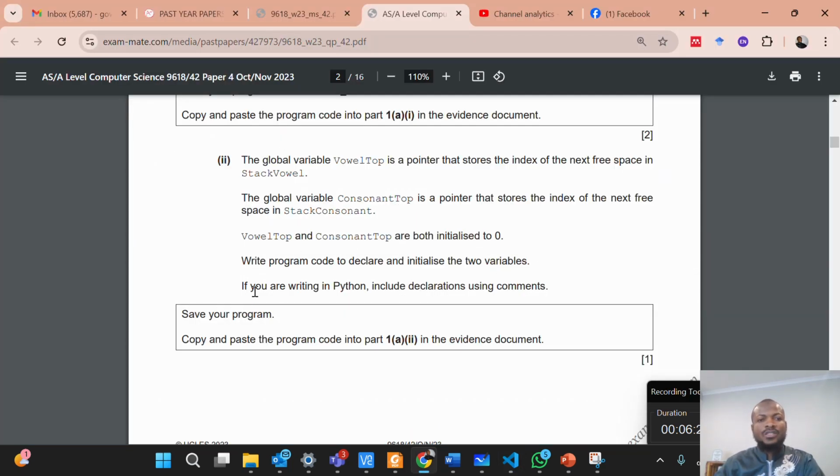So this question has been answered. But before we go, we need to understand these two things. The global variable vowel top is a pointer that stores the next free space in the stack vowel. So let's try and understand what a stack is before we go to the next question, so that we understand what it is, then we'll use it to solve other problems.